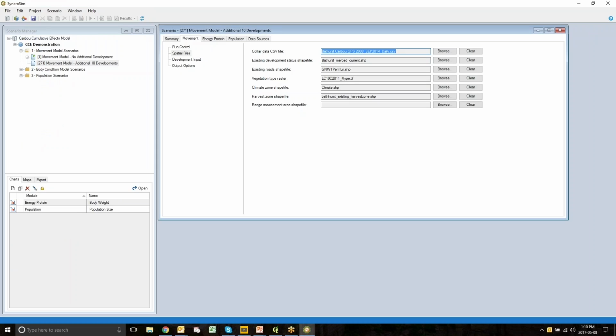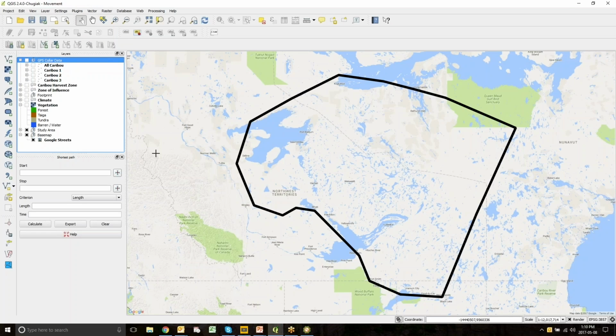So the second spatial input we call our development status shapefile input, and that's another map. And that map is based on the current for the scenario that we're running. We're using a map of the current footprint of development. So I can click on this footprint here, and so here we see both the extent of roads.